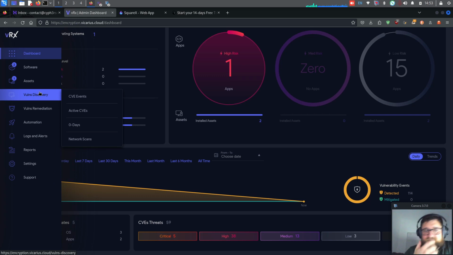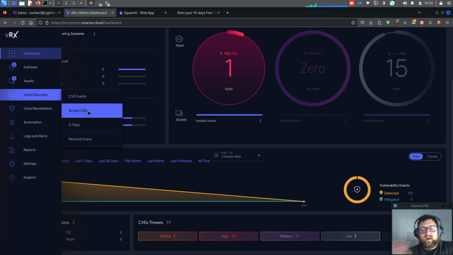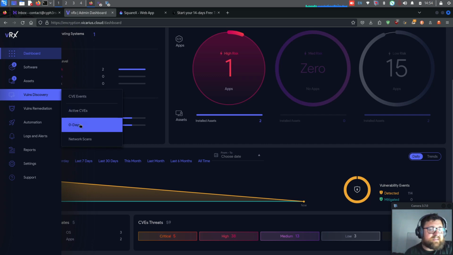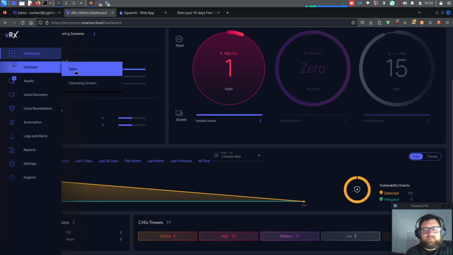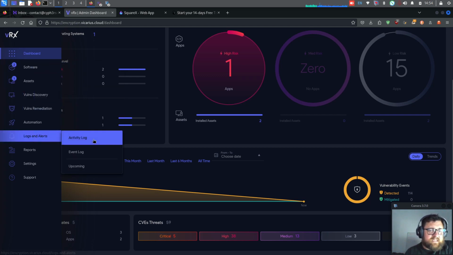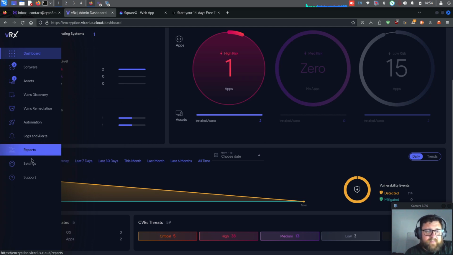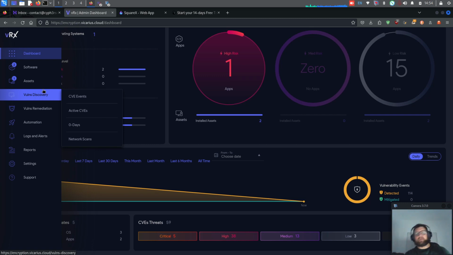Here we have CVE events, active CVEs on our computers or servers. Here we have some zero-day options, what zero-days we have in our infrastructure, network scans, and then vulnerability remediation. We have patch management or scripts. On software, we have third-party apps like Adobe Acrobat or Adobe Reader, antiviruses, Microsoft Office, or any other third-party company software. And then we have the operating system. Here we have the logs and alerts, activity log, event log, upcoming, and then the reports we can choose, but we are going to see this in another video also.